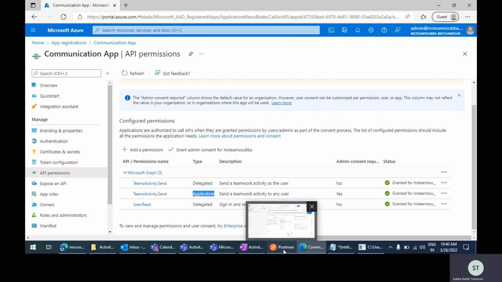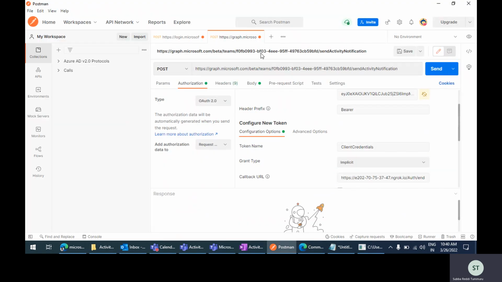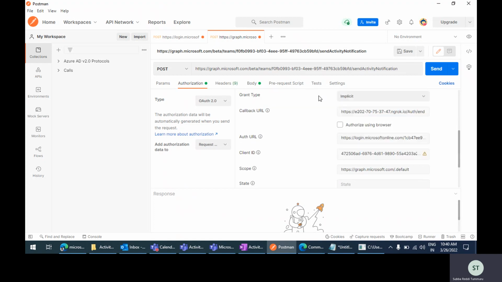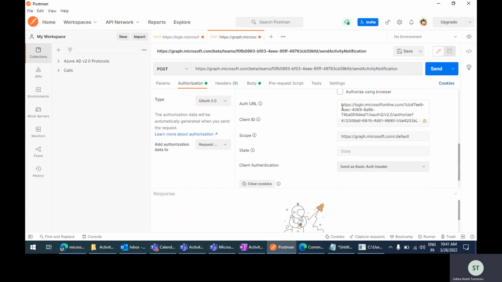Let's jump to Postman. Under the authorization in the Postman tool, I'm showing how to create the token as well, because this also plays a major role when you receive the notifications. For example, I selected grant type as implicit, and the callback URL I gave my application endpoint specific ngrok URL, and the authorization URL I gave the authorize URL with my tenant ID, and the client ID, which is the application ID from your app registration, and then scope I just give default permissions.